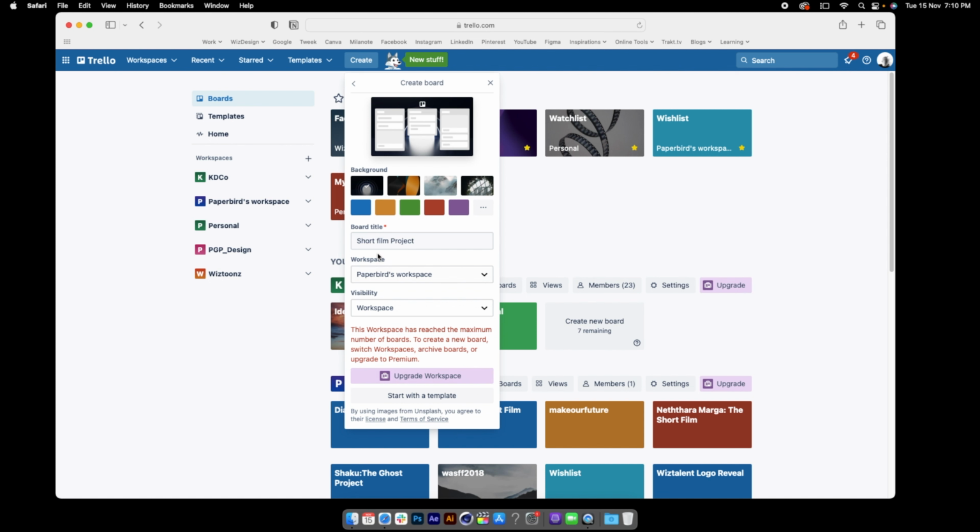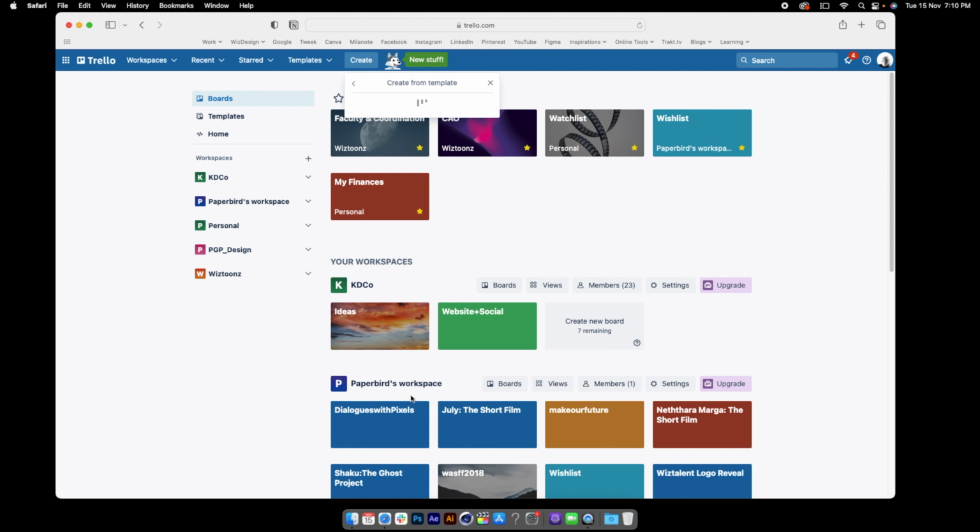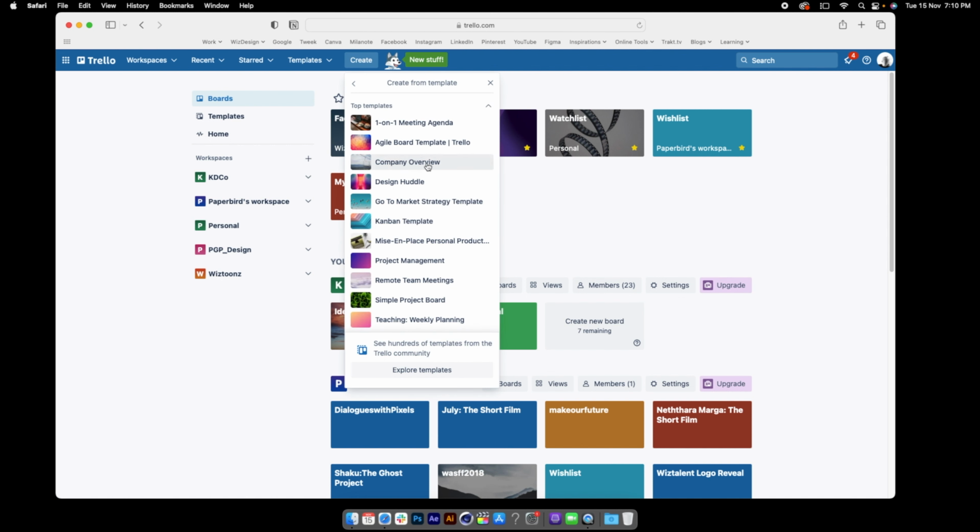You can also start with a template, but we don't want to do that. So we can choose a background image to start with. I'm going to just start with a plain yellow background here. And let's click start with a template. And it's going to give you a lot of templates here. So you can choose a template, or you can basically create a simple project board.